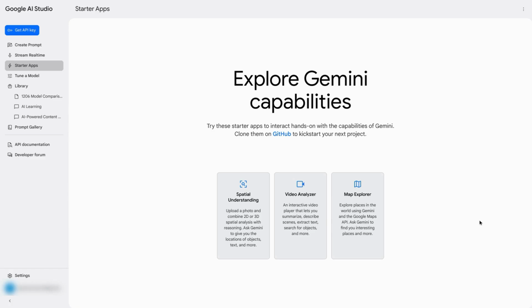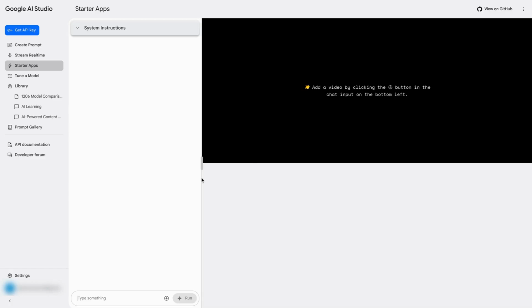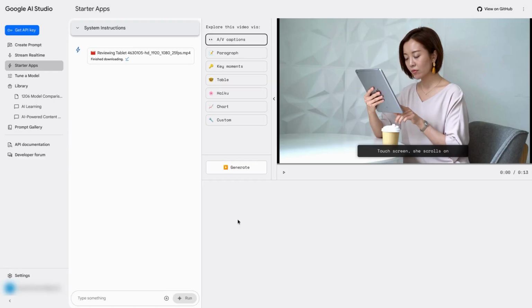Now let's try this video analyzer. We'll go down to the bottom in this input field, click on the plus symbol, upload file. Once the video is uploaded, you can generate a couple different things to analyze the video. So we'll just go through the list of what you can do.